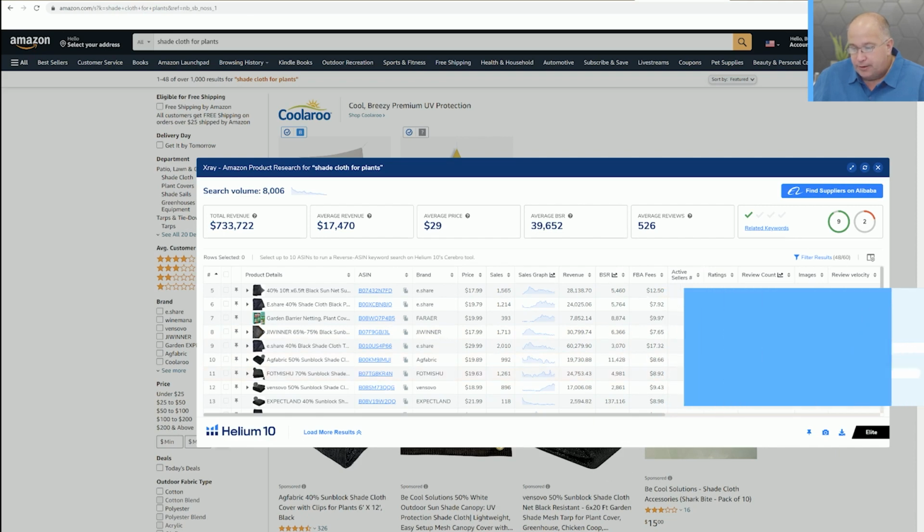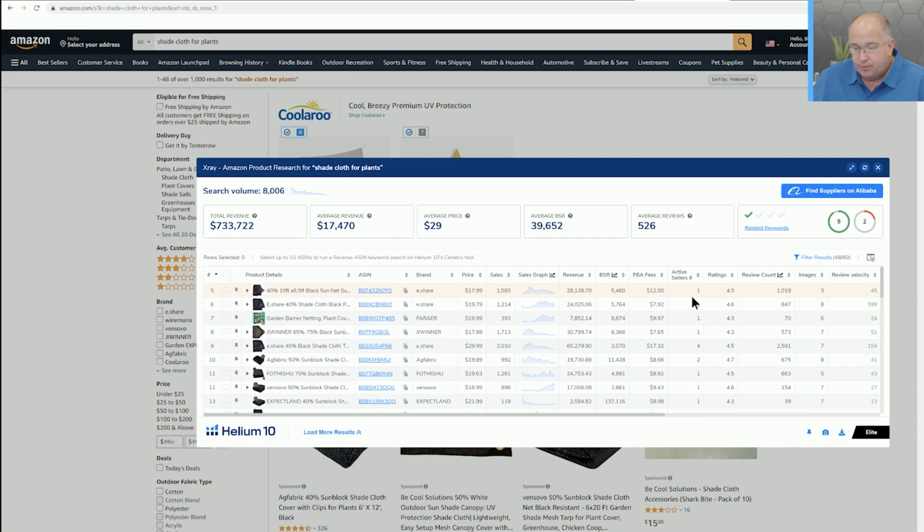But if we were taking a look at this, this is one I would dive deeper into just because the reviews are not super high. And I would see if there's some sort of way I could differentiate this. Look, these all look the same. They're all these little black things. They all look the same.